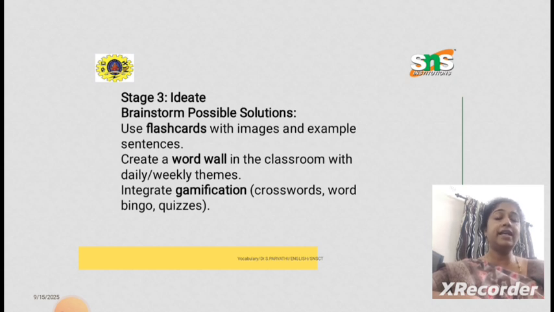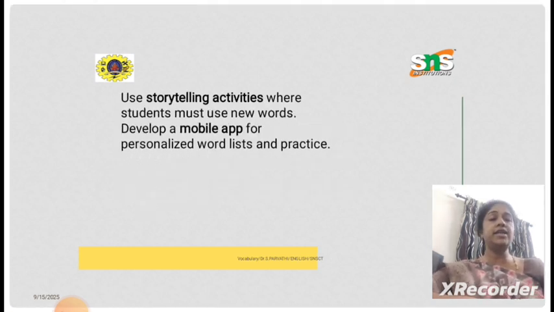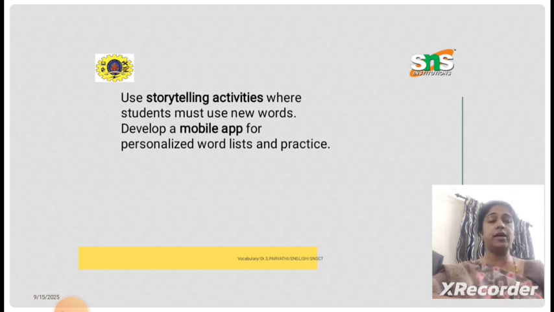And integrate gamification: crosswords, word bingo, quizzes, all those things. And use storytelling activities where students must use new words. You tell them, you guys have to use 3 new words in your storytelling activity. And develop a mobile app for a personalized word list and practice.